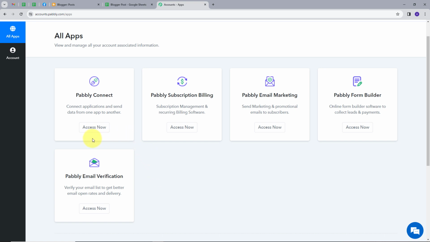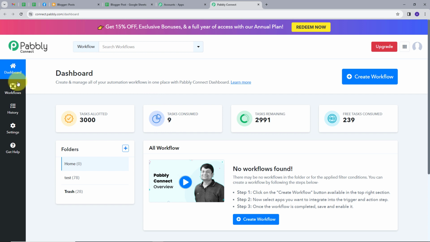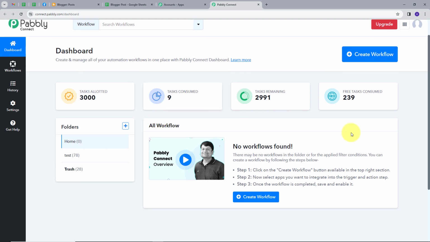For that, I'm going to click here on the Access Now button under Pabbly Connect, and it will take us to the dashboard of Pabbly Connect. Here, this is the workflow section, and we can see all the workflows that we will create here. And this is the folder section. We can create new folders from here, and we can save any workflow in any particular folder that we want.